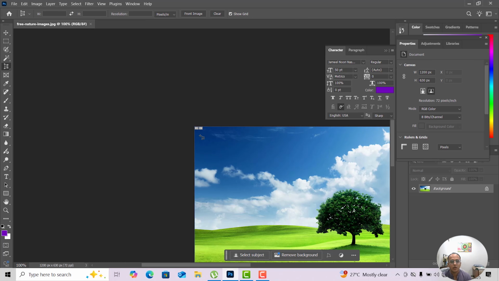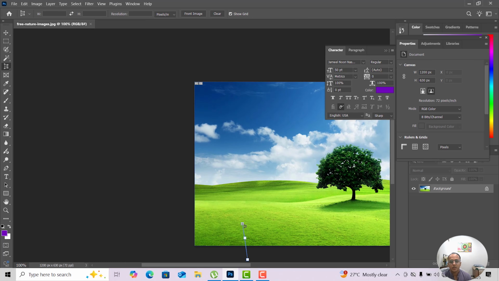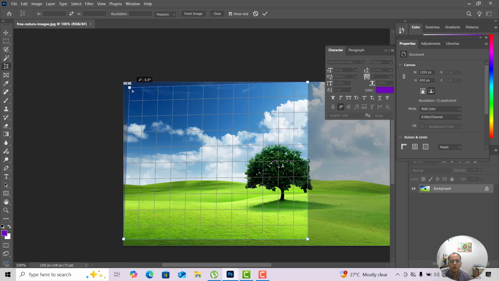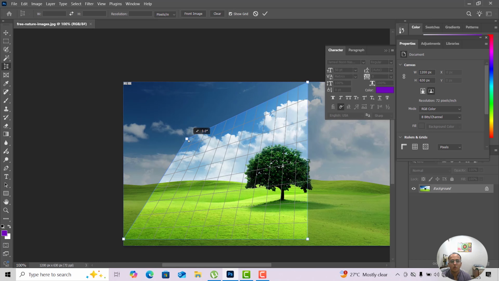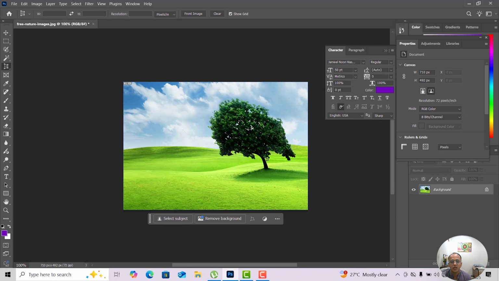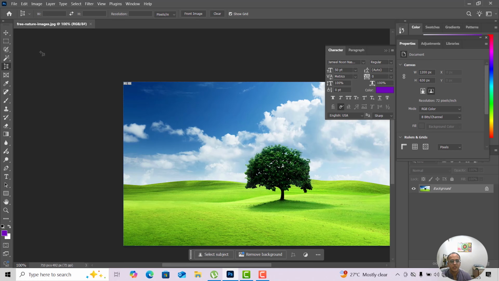Now perspective crop tool. It crops an image in a perspective view. I've selected perspective crop tool. I'm selecting the area which I wanted. Now I've selected the area. Now it goes in the perspective way, with the corner anchors. Now it's selected an area in a perspective way. Now press Ctrl Z.